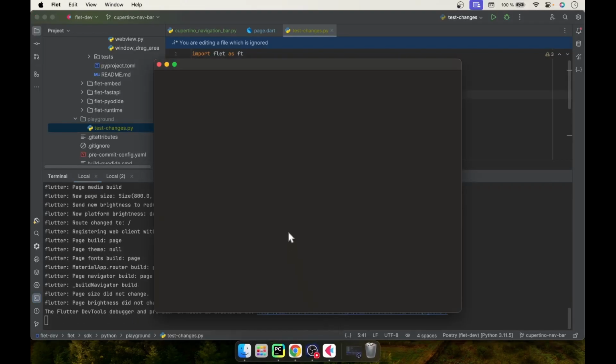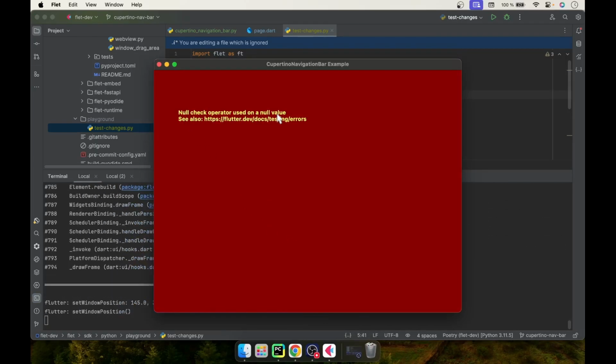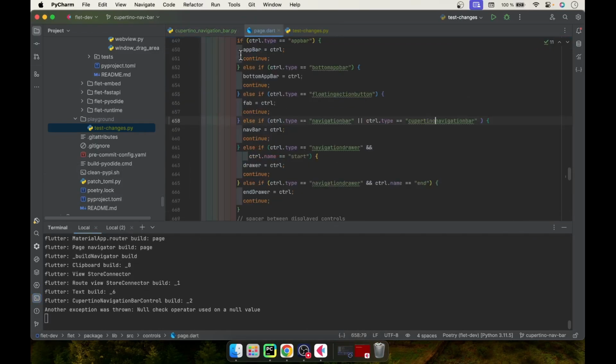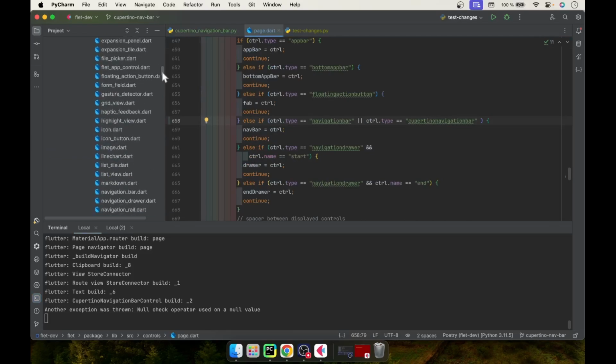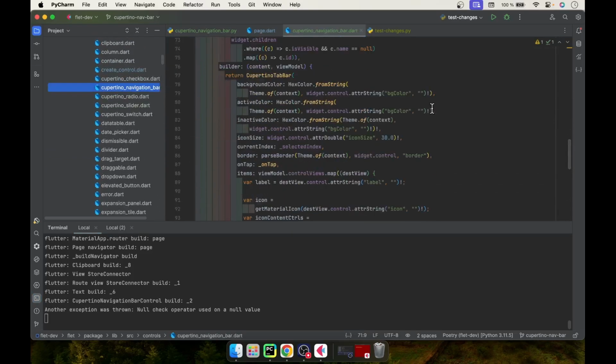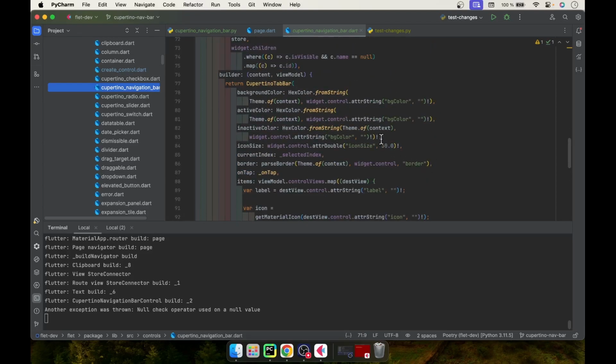So that's it. This is our application. Let's have a look. Let's wait for it. Okay, null check operator used on a null value. And I actually know where this is coming from. Let me show you directly. It comes from these null checks that I added, CupertinoNavigationBar. I added a null check, I guess. Where was it? Over here on the inactive color. So a null check was used on the inactive color.